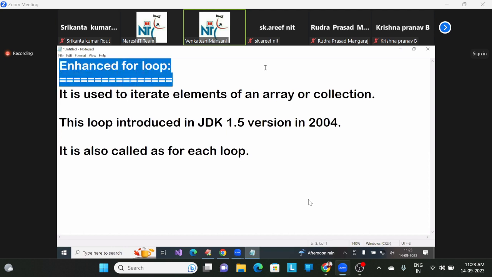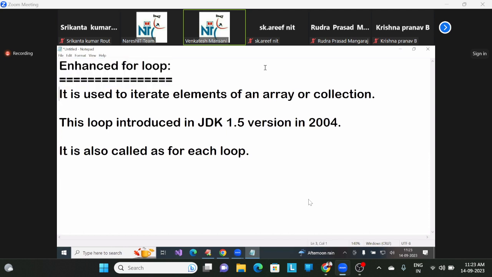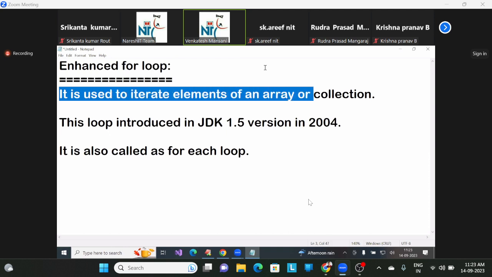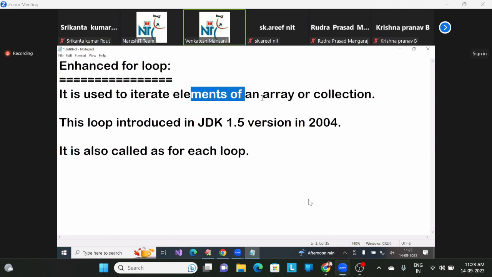See, the enhanced for loop is used to iterate elements of an array or collection. Array elements you can iterate, collection elements you can iterate. Collection is a separate topic, the collections framework; at that time you will learn. At present you are learning arrays. This was introduced later, in version 1.5 in 2004. It is also called the for each loop.